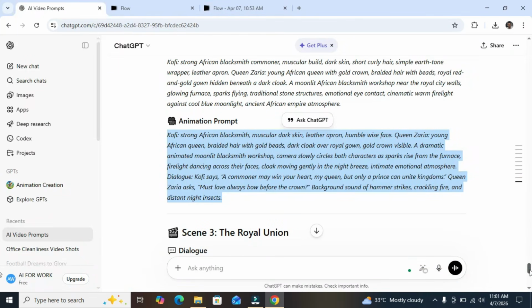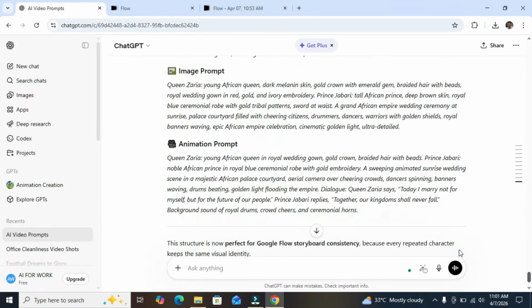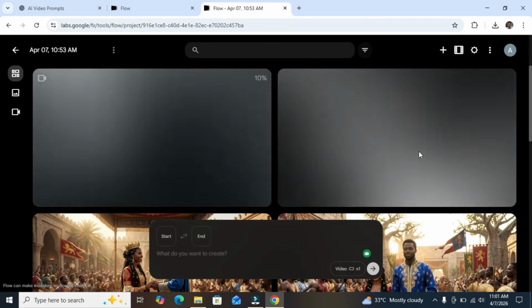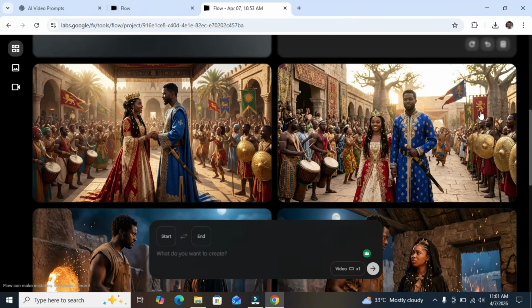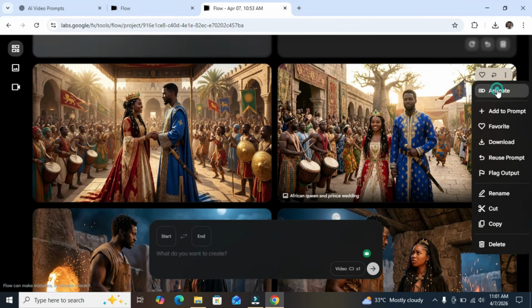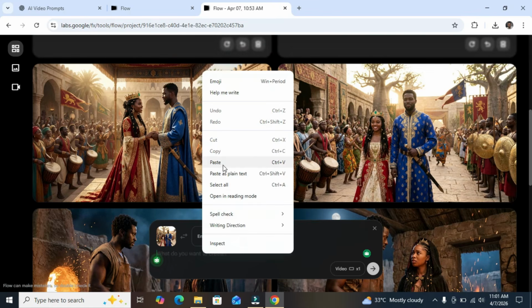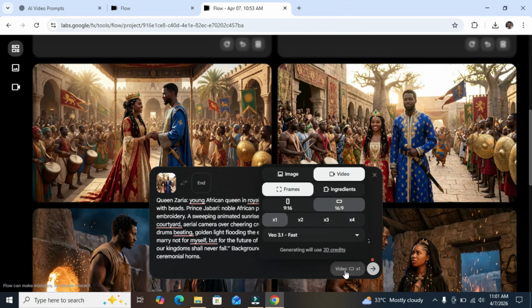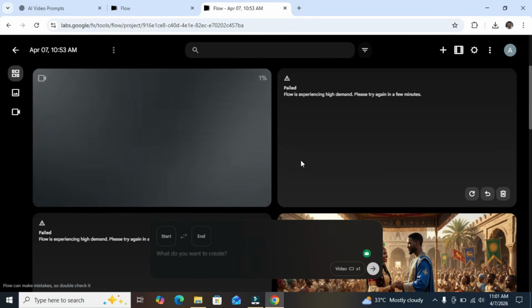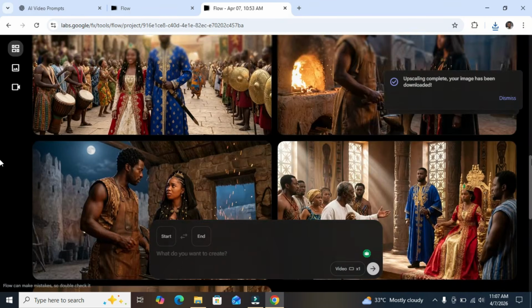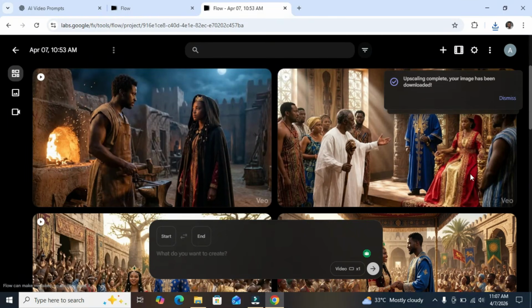So let me go to the third one. Okay, this one, copy. So let's look at the third scene. Okay, I will animate this one. This is it. Animate. Let me set the aspect ratio. Okay, 20 credits. Click on animate. So I have to wait for all of these to finish animating. Okay, I think we are done with the video generation. Let us look at the first video.